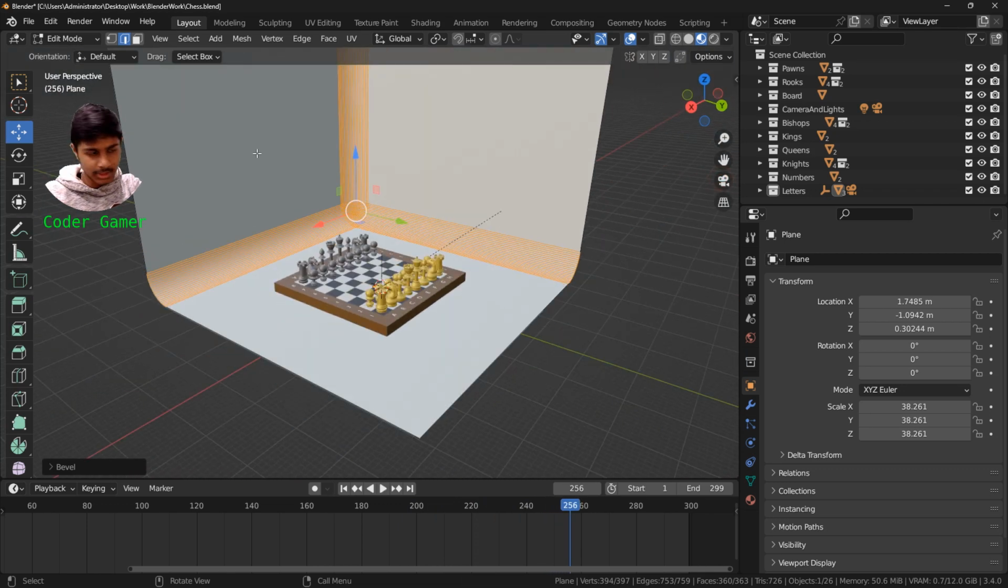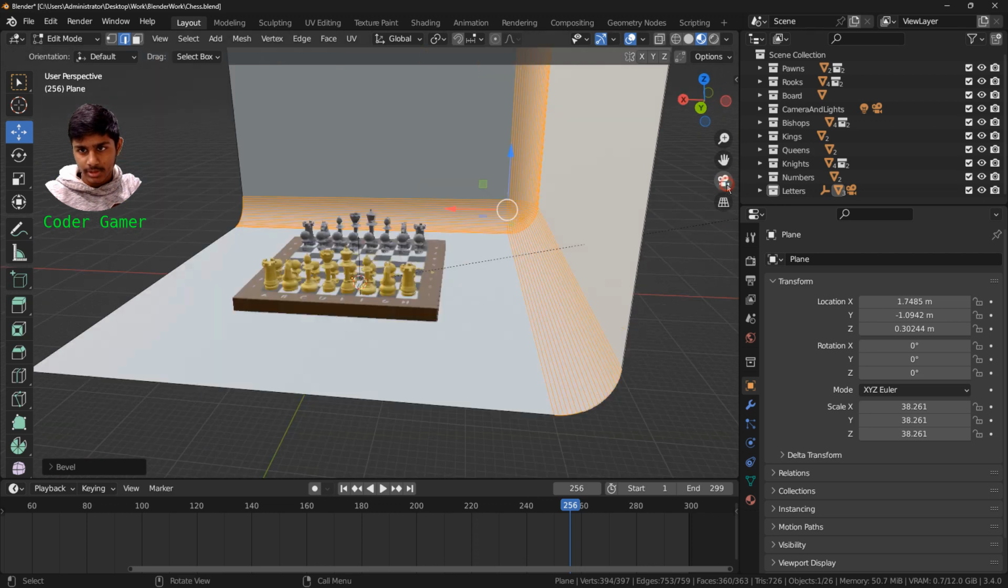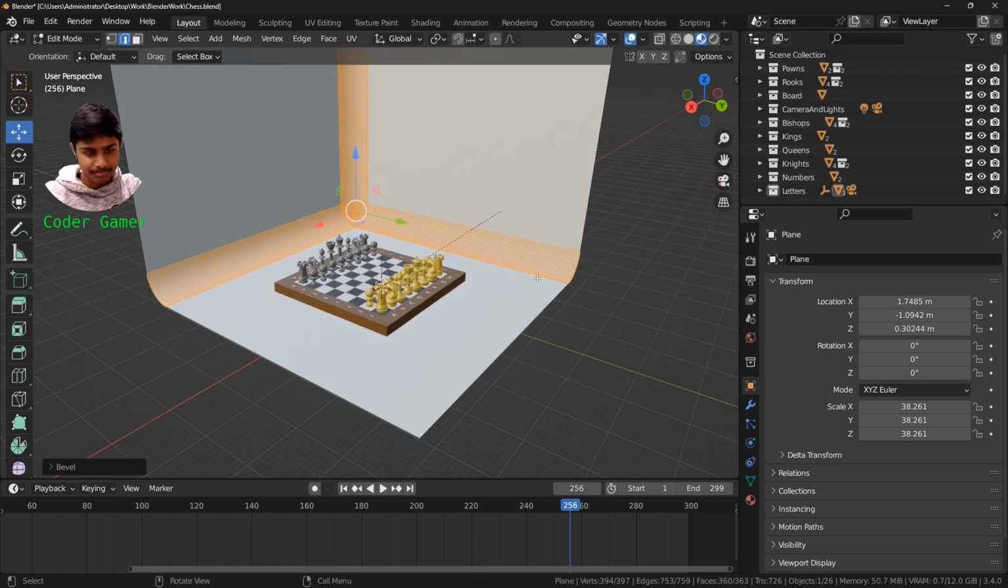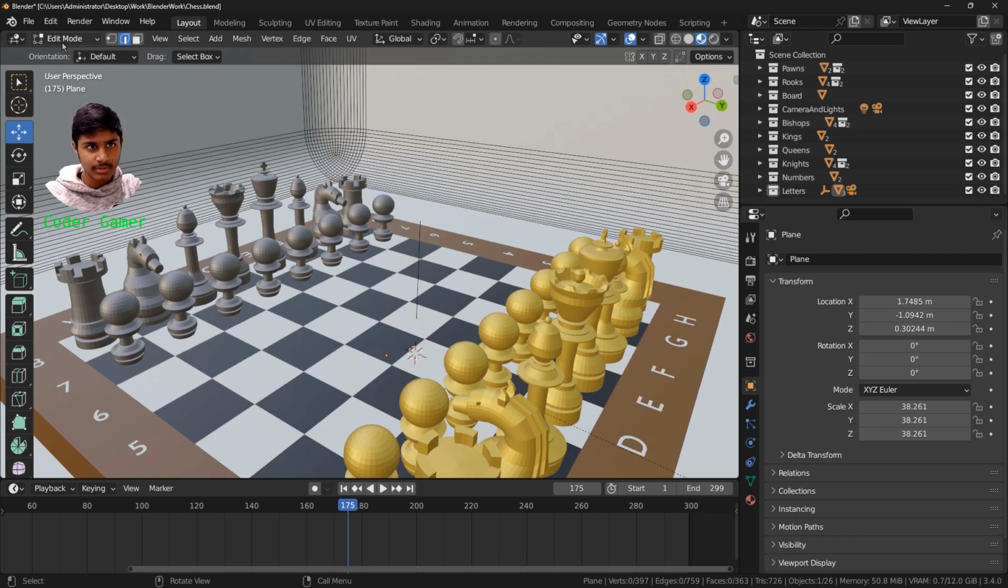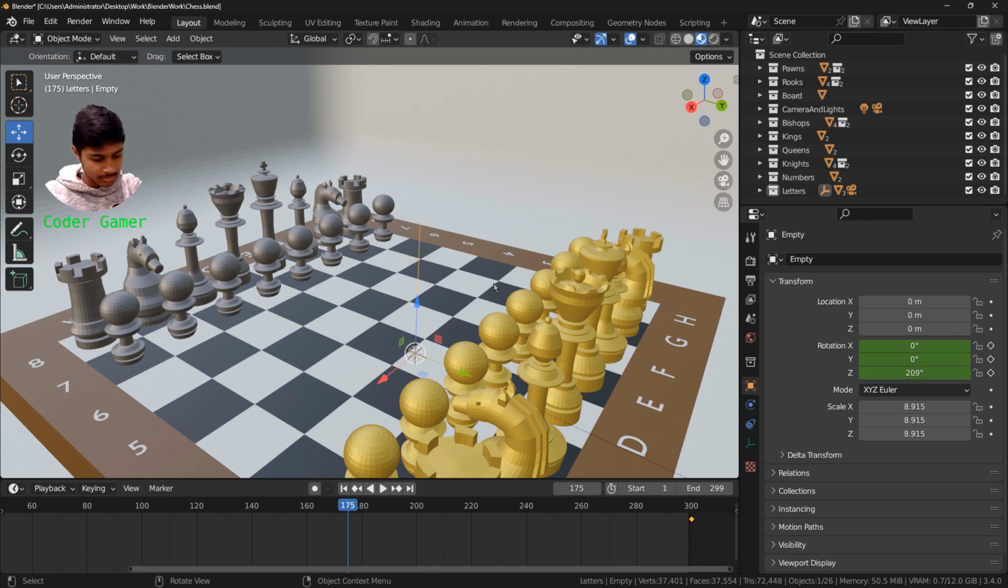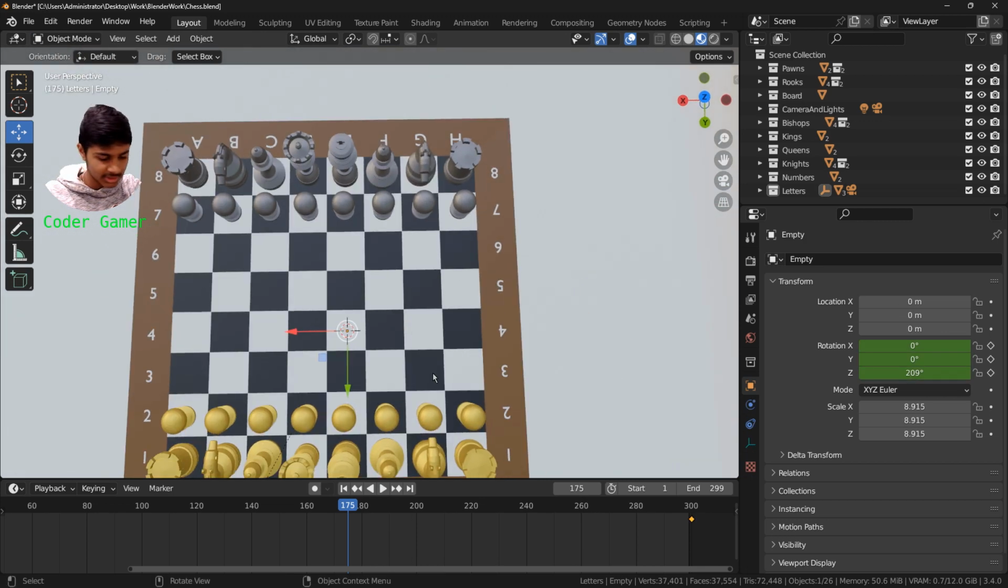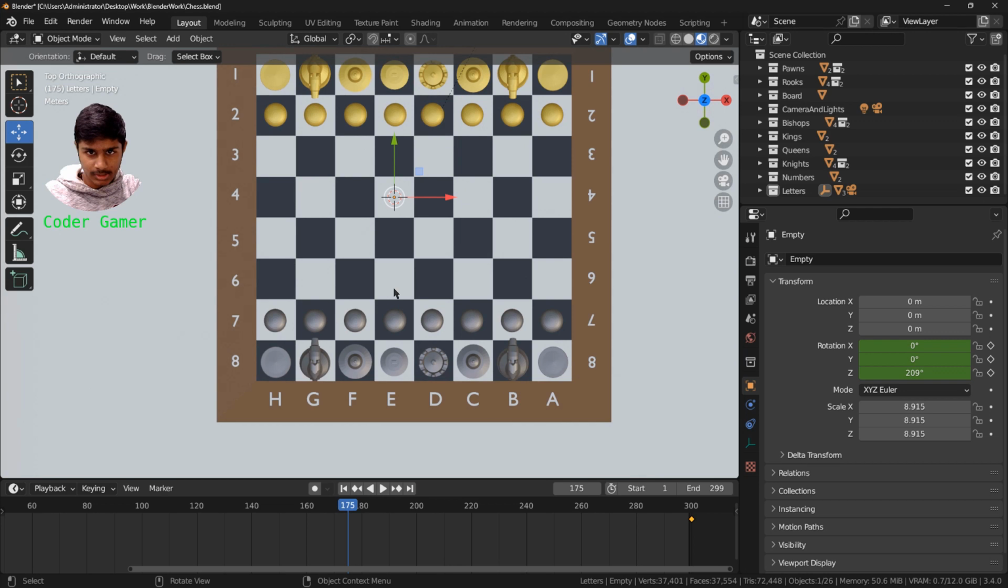First of all, what I want to do is I'm going to take my camera, or not my camera, I'm going to take my empty here, which I will move actually to the middle of my chessboard.